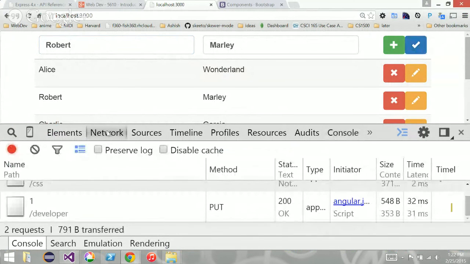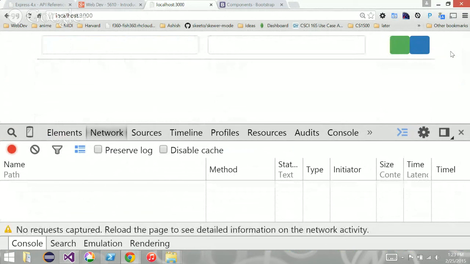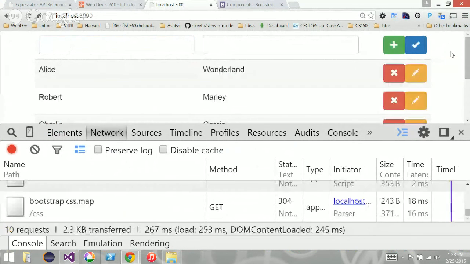Okay, network. All right, looks like it worked, right? It's not red. Let's see if the change happened. I'm going to refresh the entire page. Yeah, it did change, right? So Robert, now we have Robert and Marley, right?